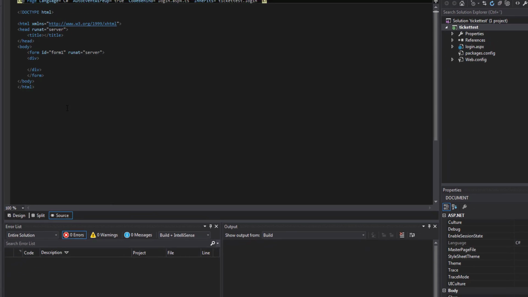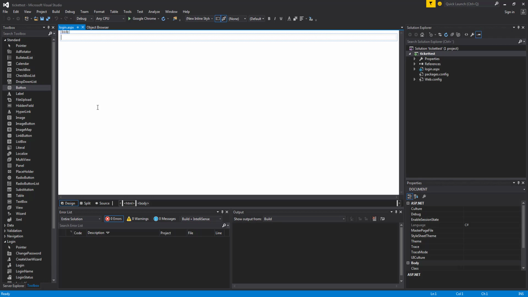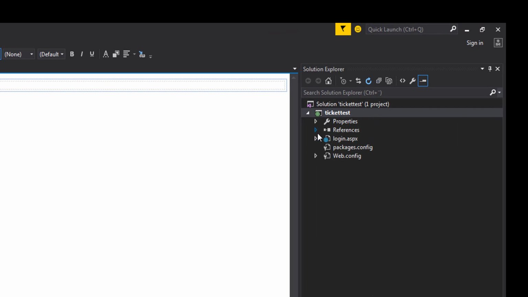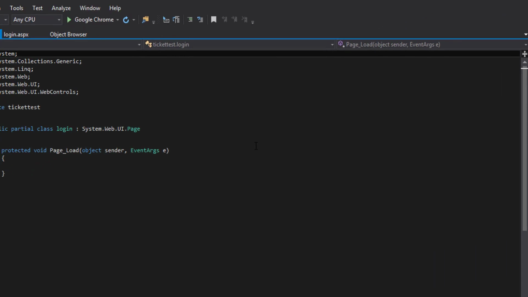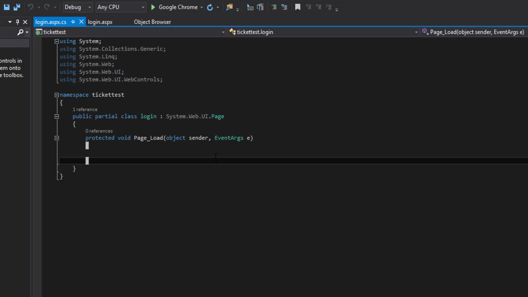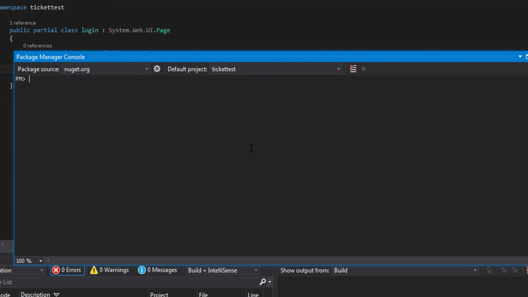Next, we can look at the design, but for now, we don't want to do any design, so let's just find the code behind it. Go to the Solution Explorer and open login.aspx and then login.aspx.cs. Here we have the code behind, so the first thing we will do is to go to Tools and the NuGet Package Manager. In there, open the Package Manager console and type in install-package qlikauthnet and hit Enter.